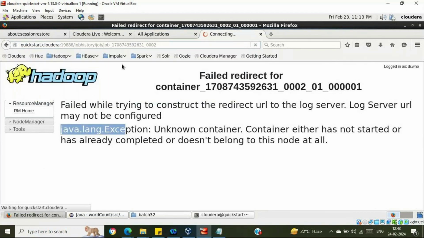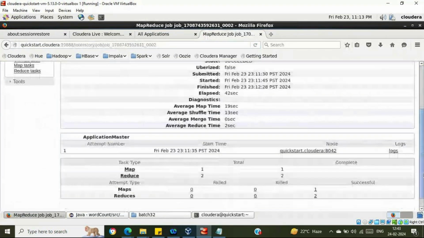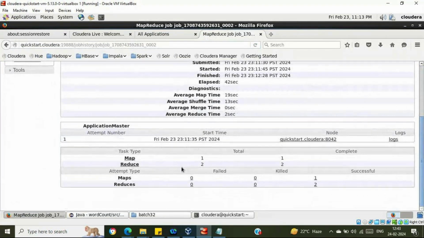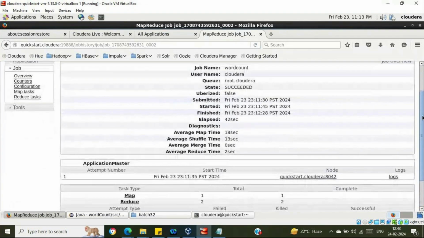Let me try to open it once again. Okay, just have a look. So previously, once we clicked onto this, the allocation was not done. It was not complete, right? Yes, Ashok. And over here, average map time. Just have a look. At this moment, we got the counters. So the job name is word count. That is perfectly fine. User Cloudera, it is running, and the state is succeeded.